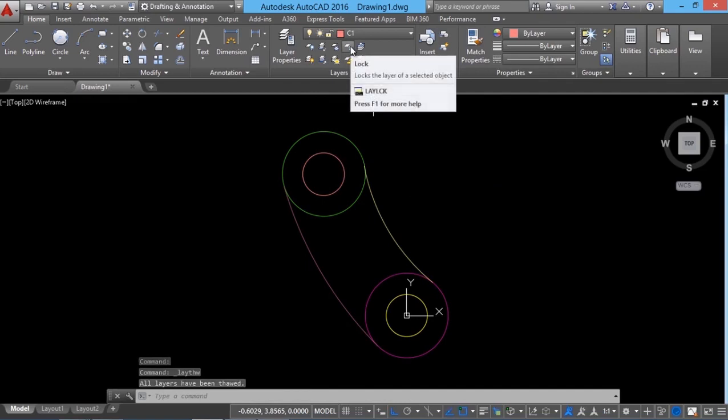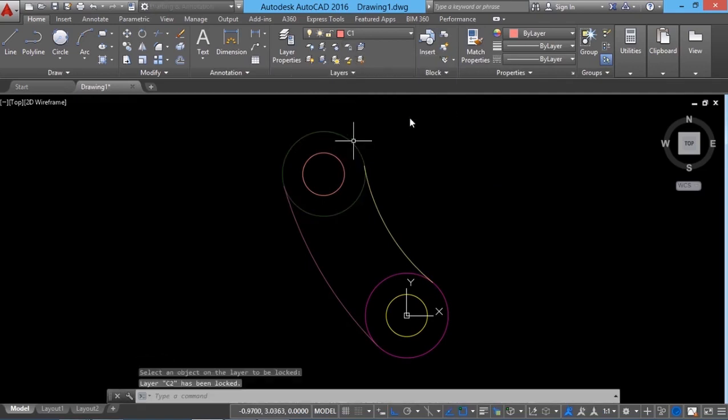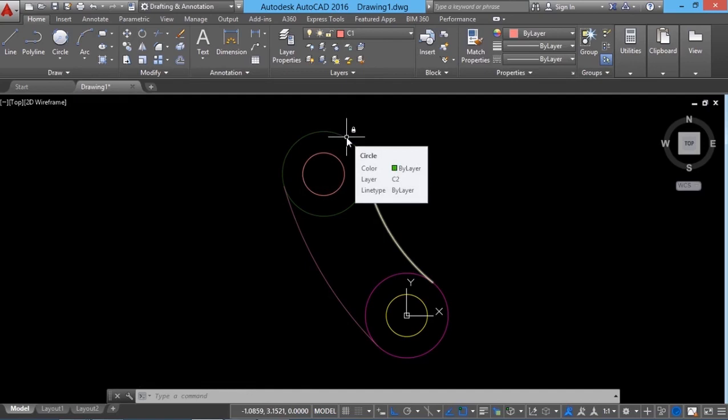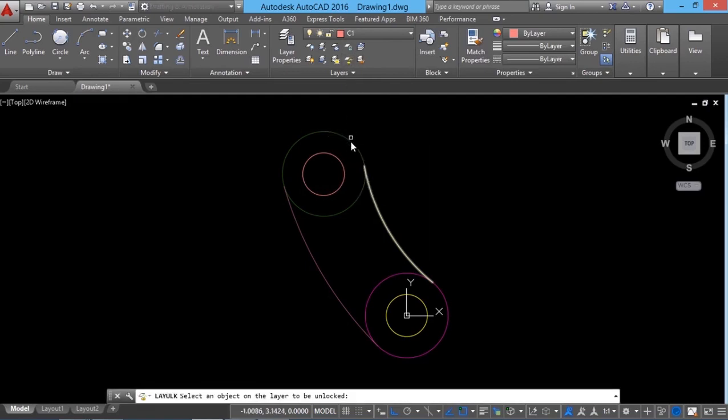The next one is to lock the layer of the selected object. I'll click on this object and you can see that it has gone in the dim state, which is an indication that that layer is locked, and you will also see the lock icon appearing at the cursor. And this is used to unlock the layer of the selected object.